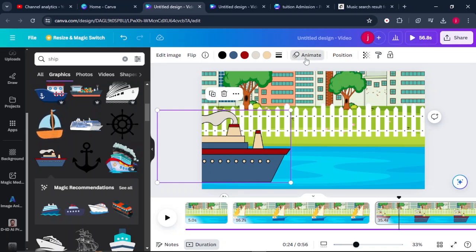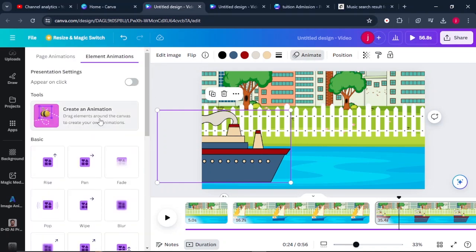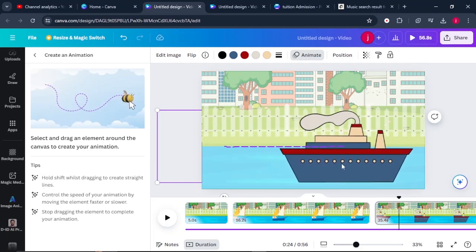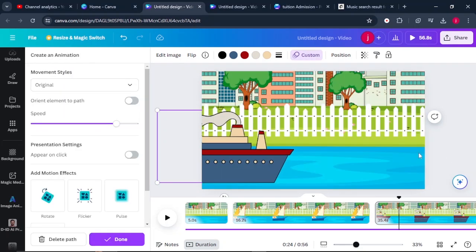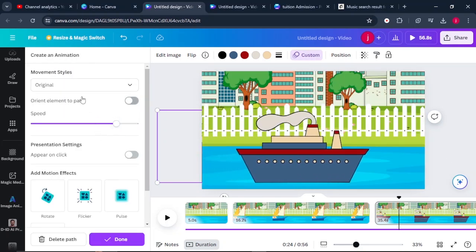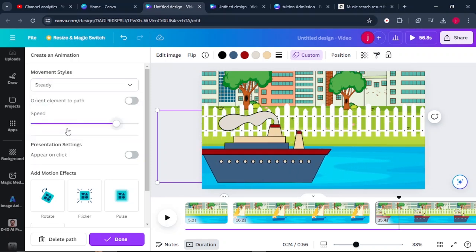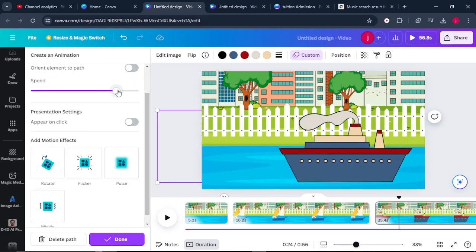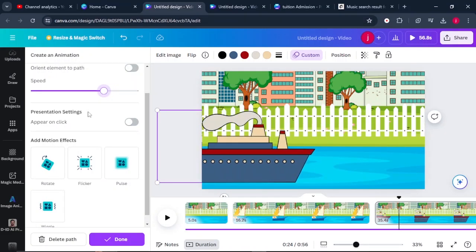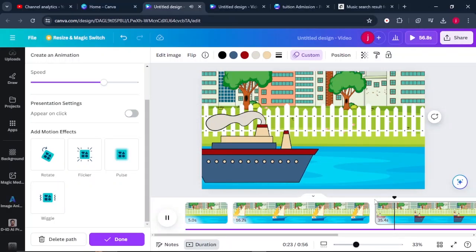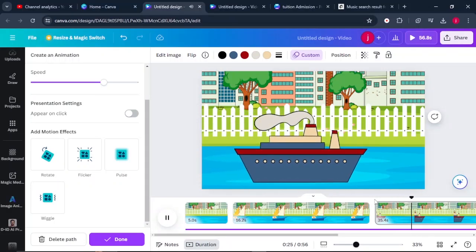And from there, I'll click on animate, and I'll come to where it says create an animation, and I will drag my ship straight like that. Okay, so from there, what I'll simply do is I will select it to be steady. Okay, very good. And I will reduce the speed to that much. I'll play to see the way it looks. Ships are big watercraft used to transport goods and people across the ocean.